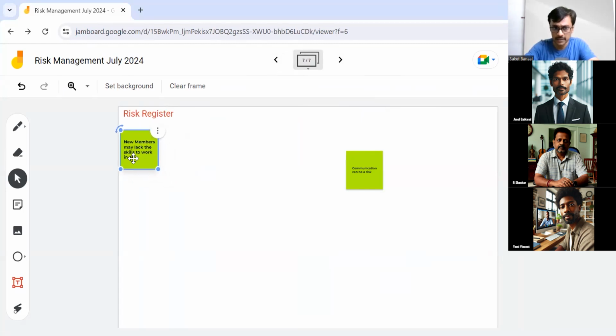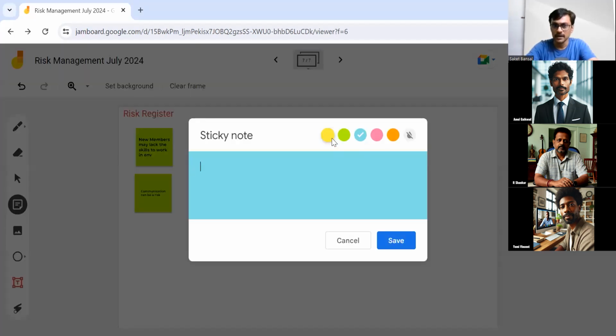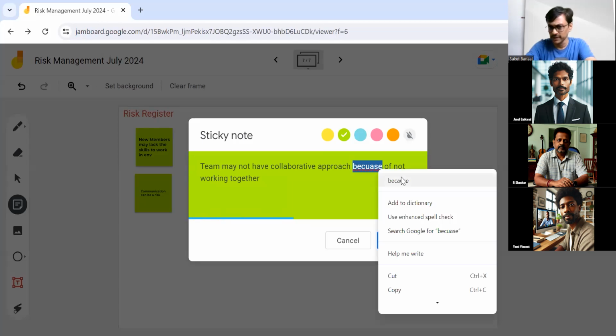Yeah, here you are identifying risks. Maybe risk number 1, risk number 2. You can give numbering as well. In case, an ID is also a good idea. And you probably have a risk related to, say, the team may not have a collaborative approach because of not working together. That's one possible risk you can say, because remote working and other things are happening.